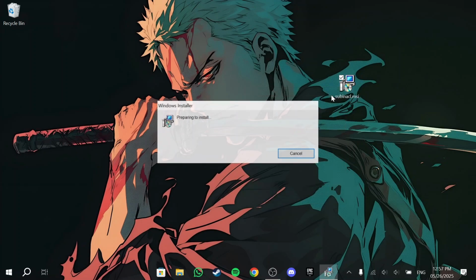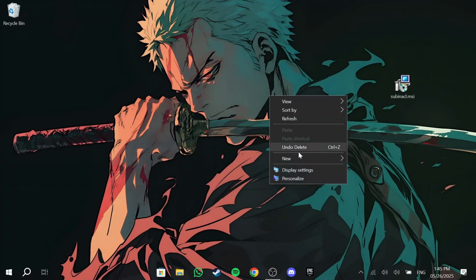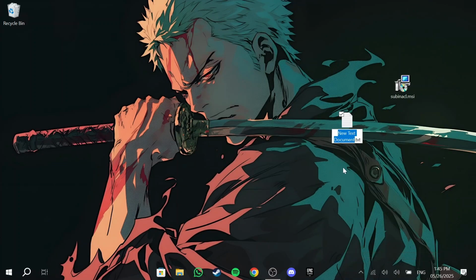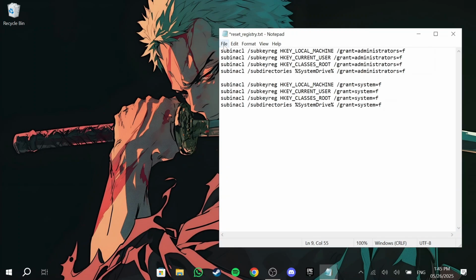In my case I already installed it. Next navigate to your desktop and create a text document, rename it whatever you want. Right-click on it and click Edit. Copy these lines from the description and paste it. Then save the file.